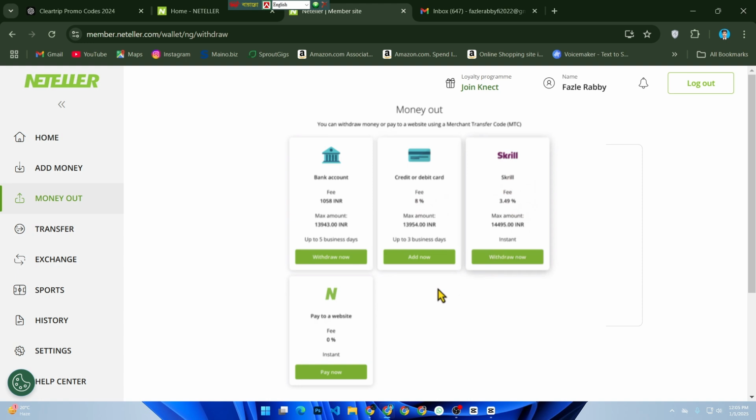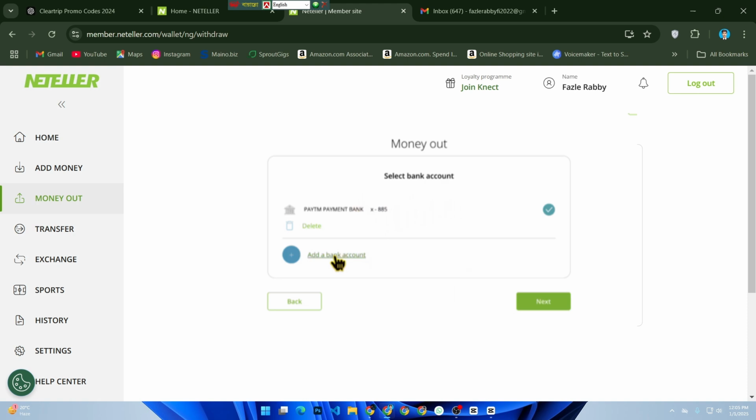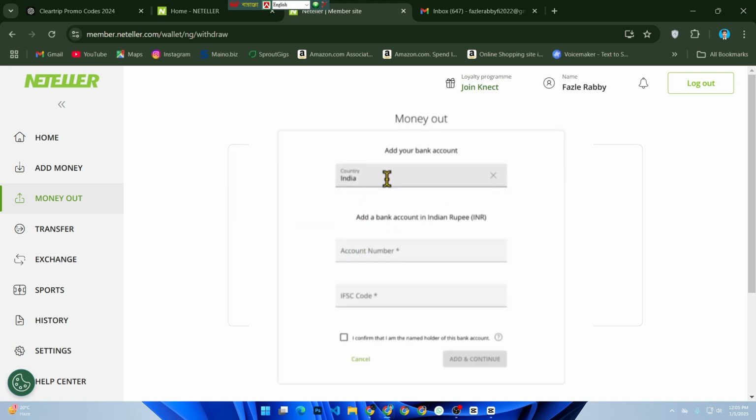If you haven't added a bank account yet, click on Add a bank account and provide your bank details. If your bank is located in a different country, you may need to register it accordingly.